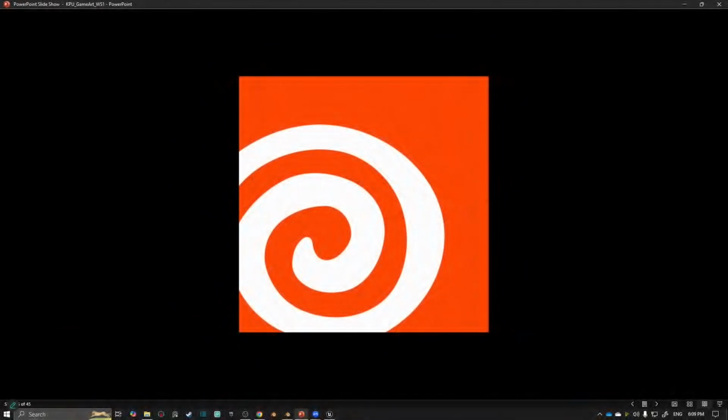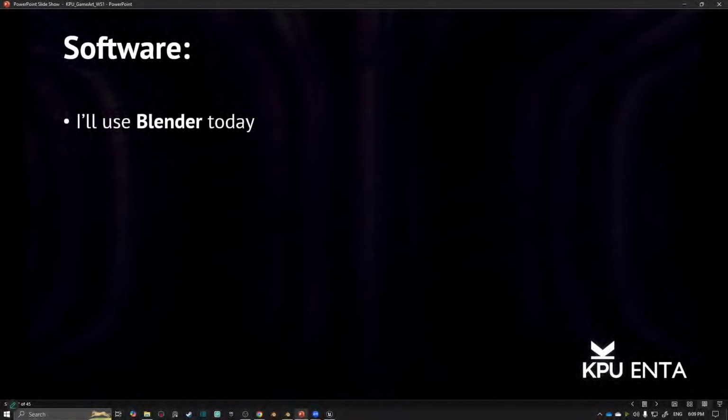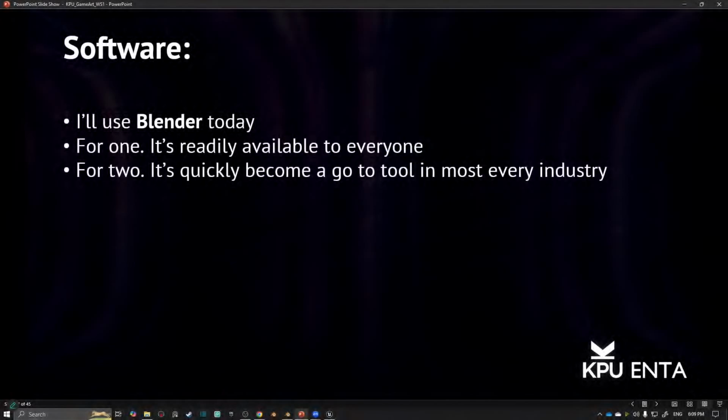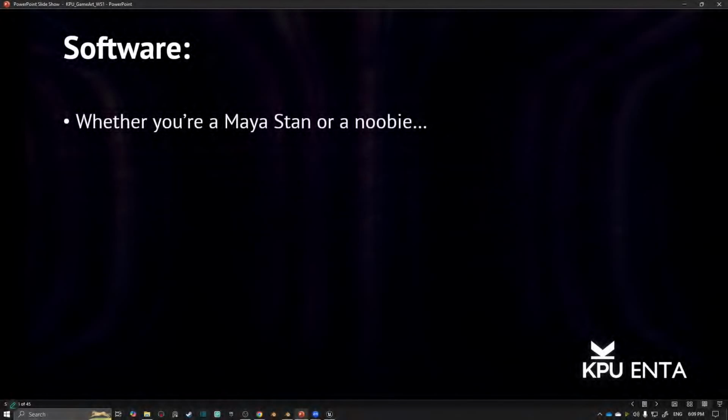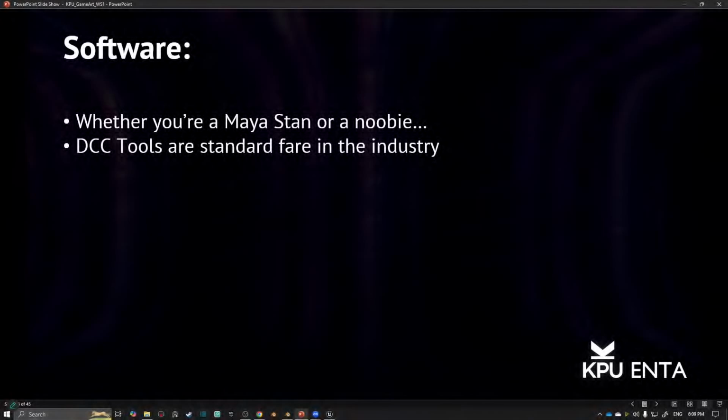Okay. There's also Houdini. So again, we'll be using Blender today. For one, everybody can have it. For two, it's very much a go-to thing. If you're a super Maya stan or you're a noob, don't worry. Once you know how to use one piece of 3D software in the industry, you can pretty much move across within like a day or two. You're just learning shortcuts.